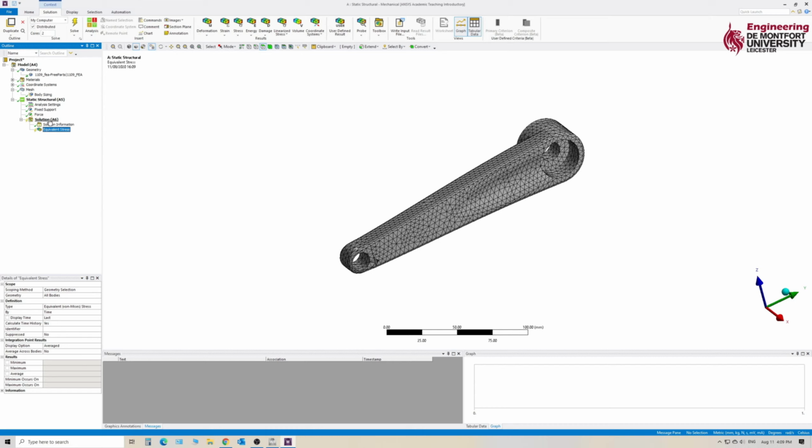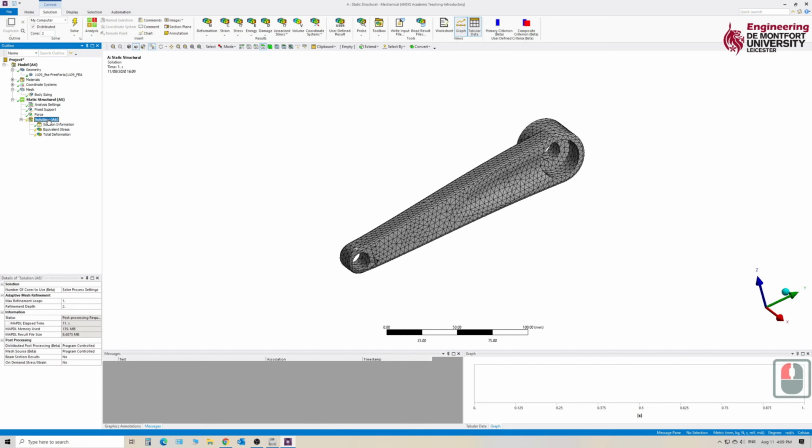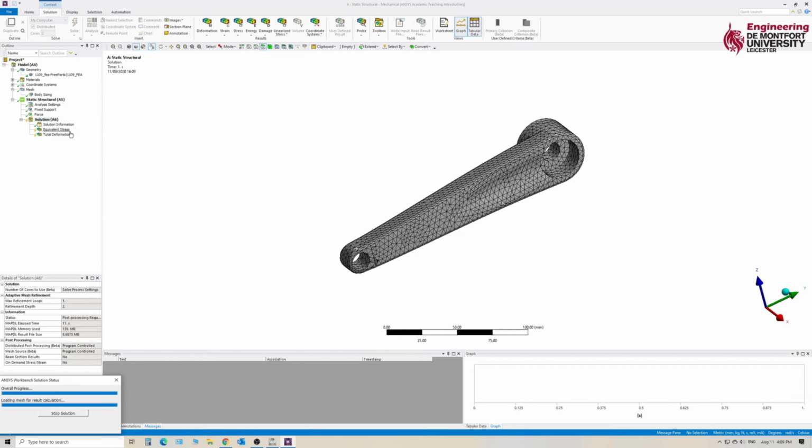I'm going to click equivalent on ANSYS, and I'd quite like to know the deformation as well. Okay, so I'm going to click deformation and click total. Okay, so we've got our two solutions here that we would like to evaluate. So to evaluate these, we just click on solution, and if we right click, you can see evaluate all results. Okay, we've got little ticks next to them, so that's been successful.